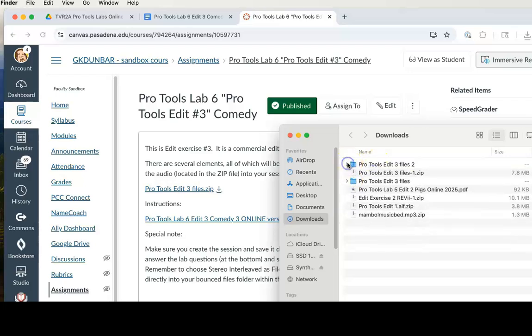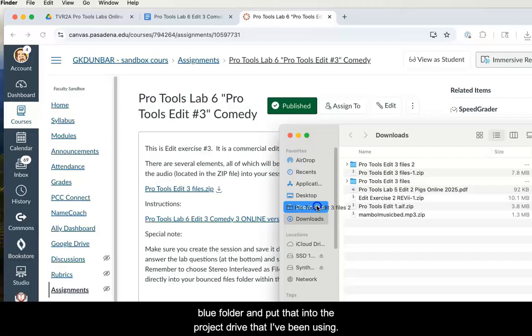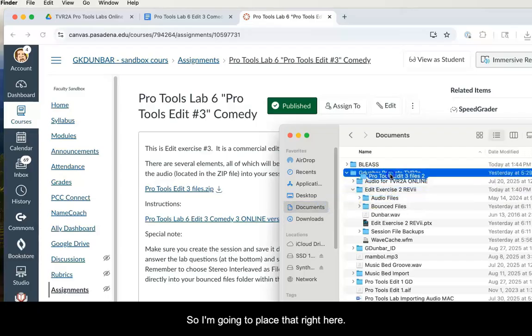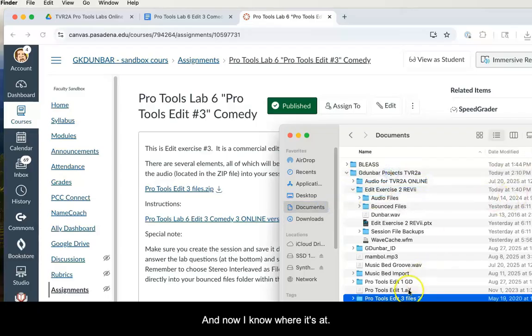this project. What I'm going to do is grab that Pro Tools Edit 3 files blue folder and put that into the project drive that I've been using. So I'm going to place that right here, and now I know where it's at when I get ready to run this.